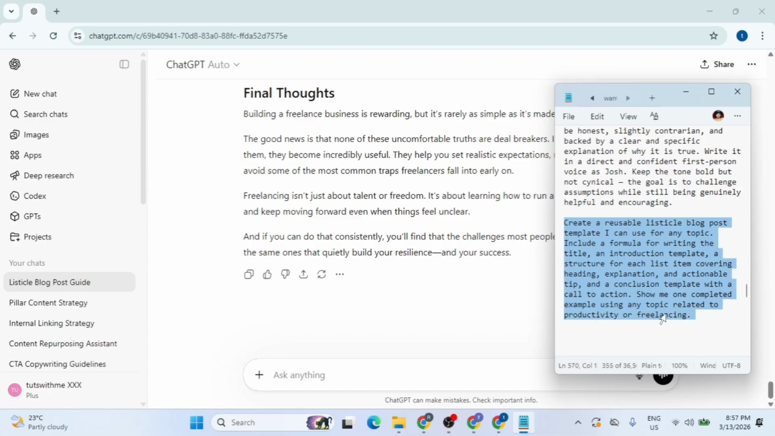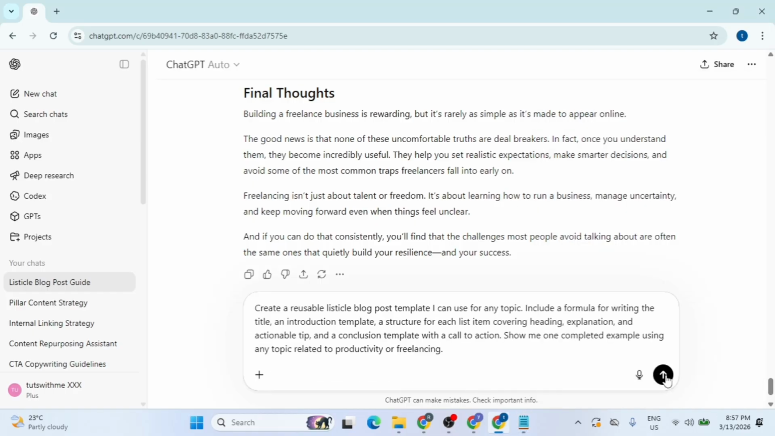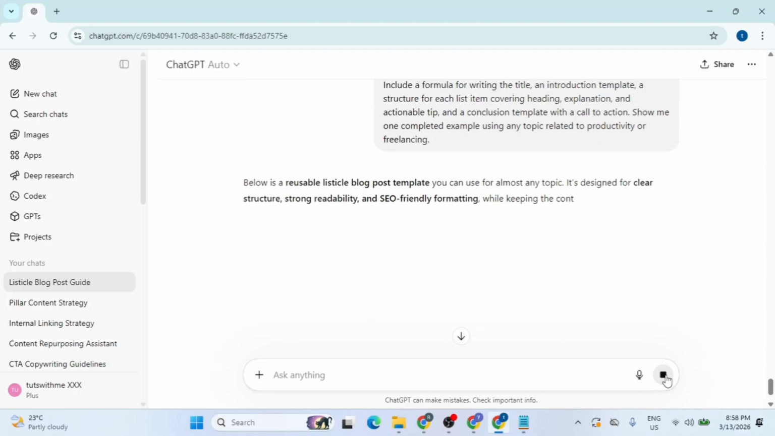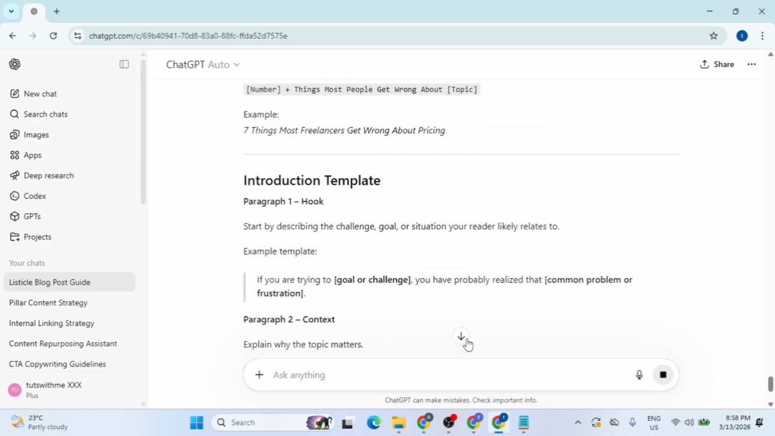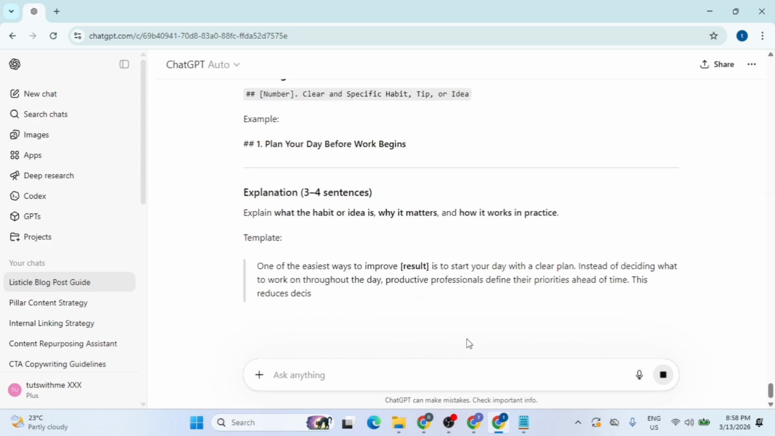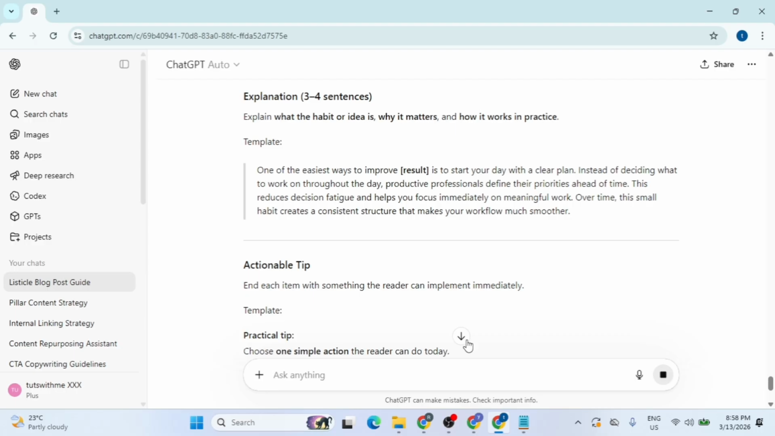Finally, I want to create a reusable system for my future projects. I asked ChatGPT to build a Listicle blog post template that includes formulas for titles, an introduction framework, and a specific structure for each list item. It provides a solid breakdown, including different title options like the classic Listicle or curiosity-driven headlines.